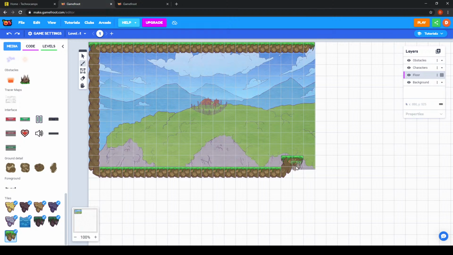Now, if you do go beyond the background, that is okay. You don't need to worry if you go slightly beyond the background, because in a second we'll be programming our background to move with our playable character.